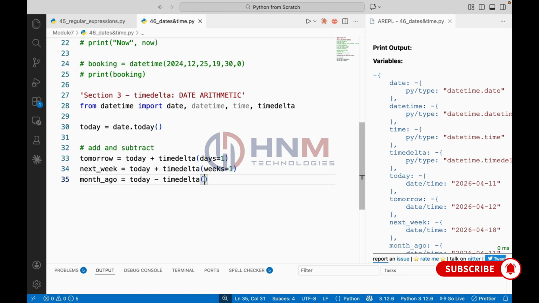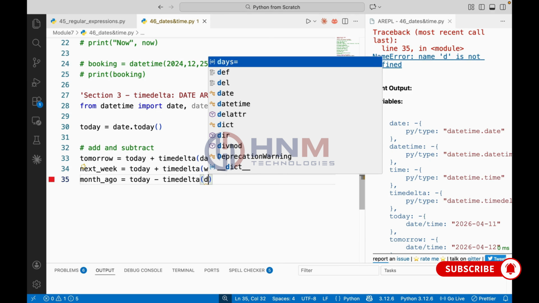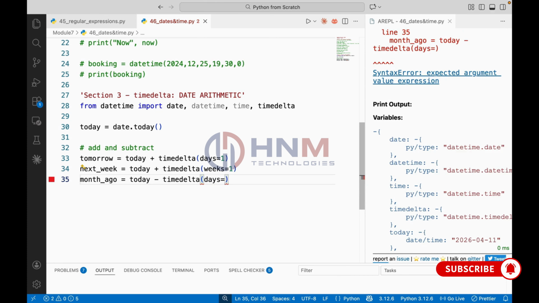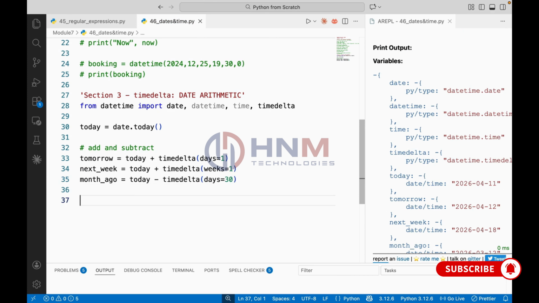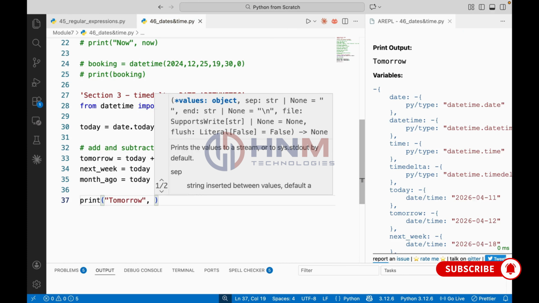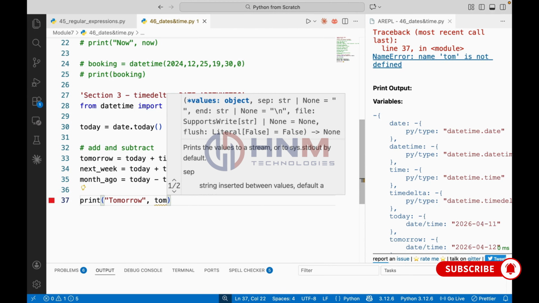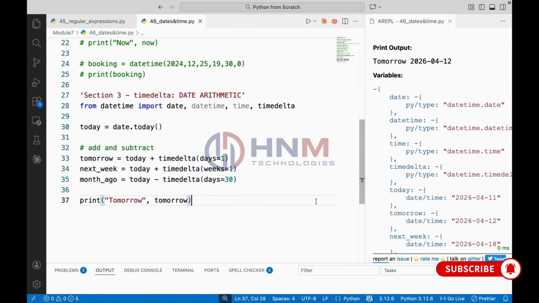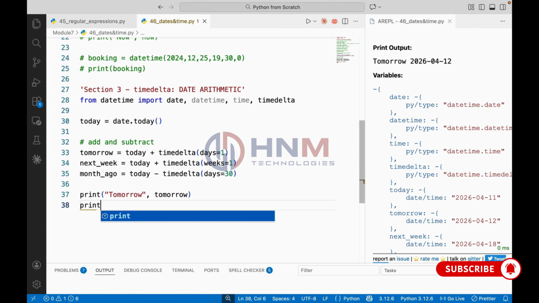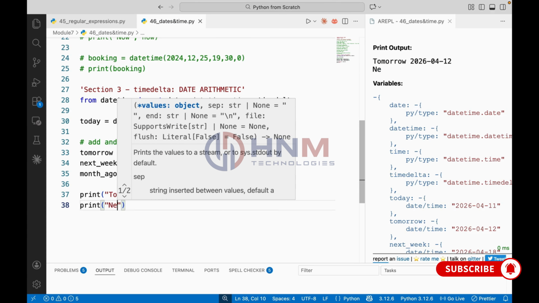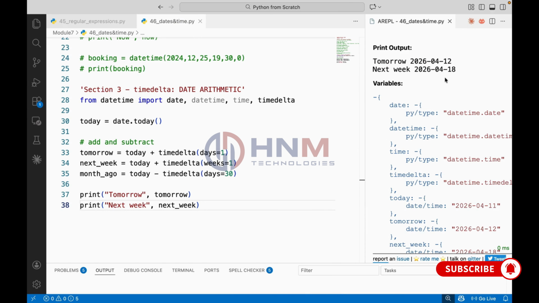A month ago means I need to mention how many days, so days 30. Now it's time to print. I'm printing tomorrow, the variable where we assigned the tomorrow data. Tomorrow is 2026-04-12. Today is 11 and tomorrow is 12. Same to get next week: from today onwards, next week is 2026-04-18.